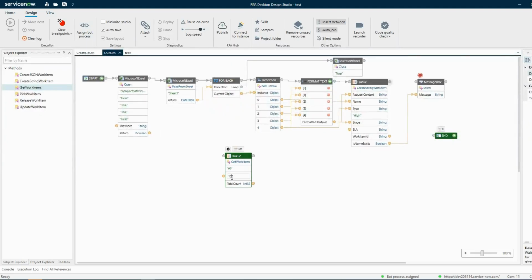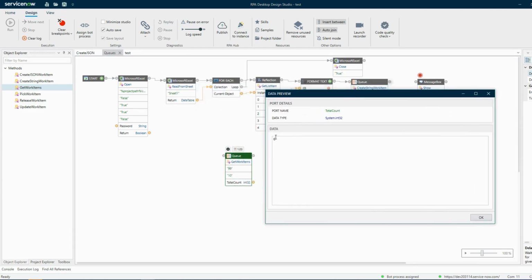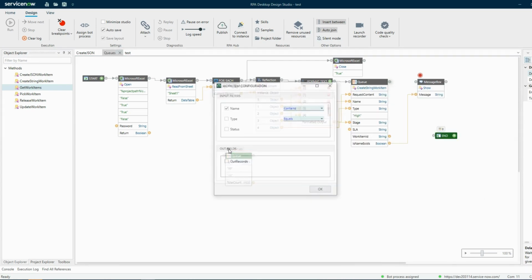And I'm going to double click on this. Provide the name in string format. So let's run. So the process is now completed. Let's preview the data. And if you see, it has printed the value same as in the queue. So in this way you can make use of the name property.